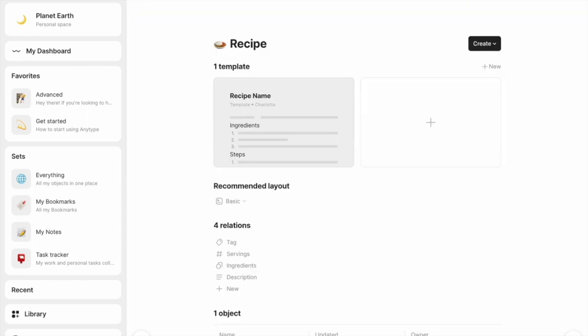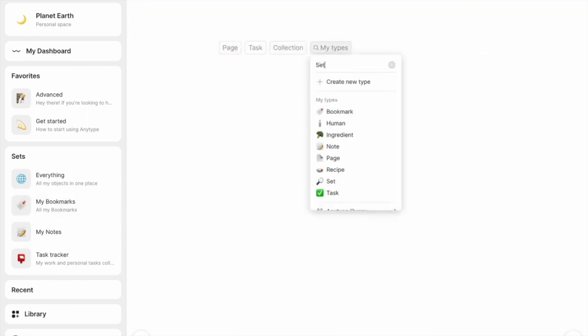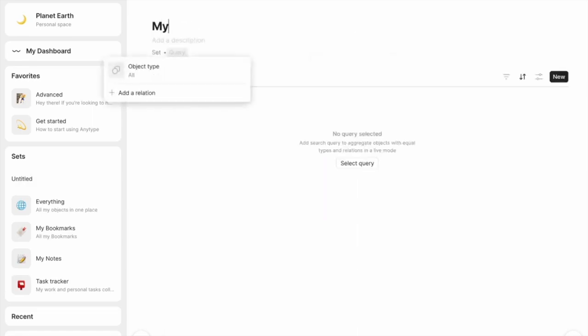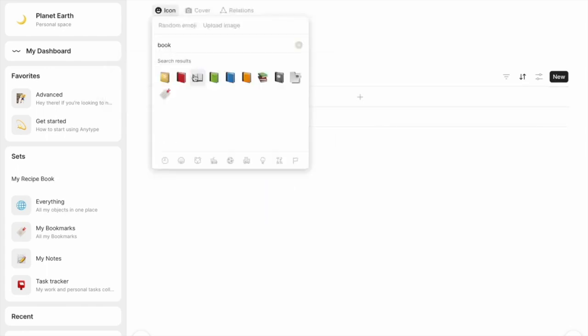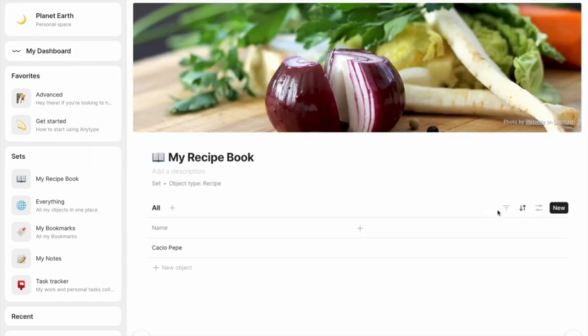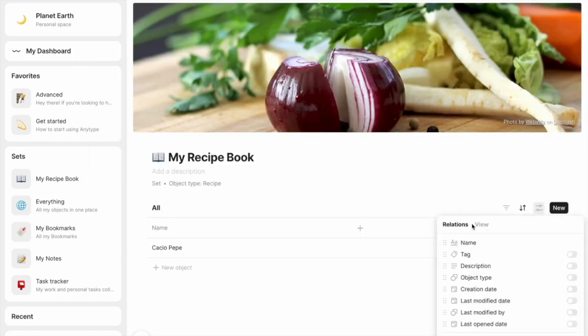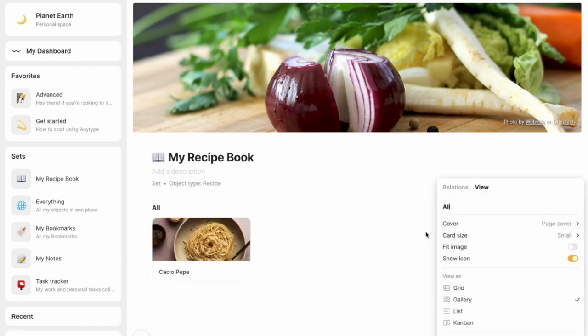The next thing I'll do is create a set of all my recipes. A set is a live search or filter of all objects with the same type. And in this case, all I need to do is submit a query for the recipe in my set. Since we've only created one recipe so far, I see just one recipe in my set. But eventually I want to make this into a recipe book for myself. So I'll set it up as a gallery view.